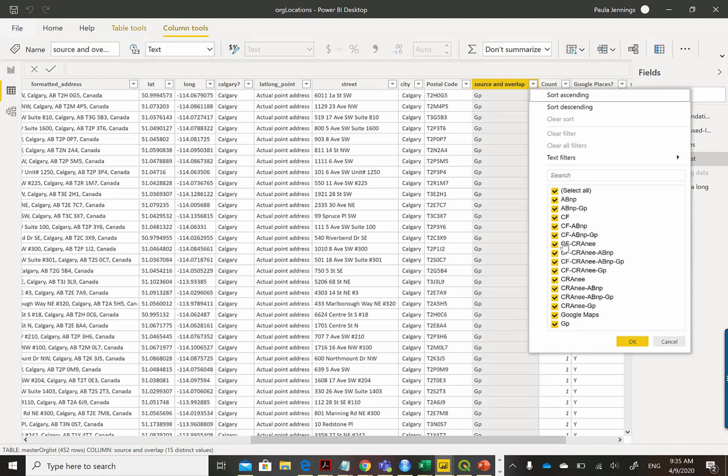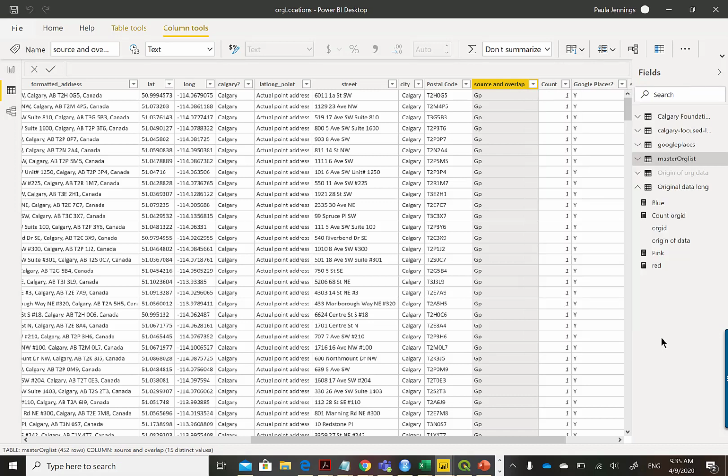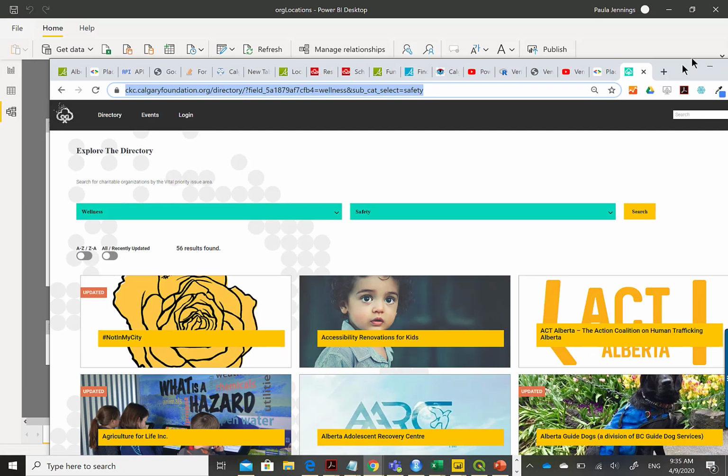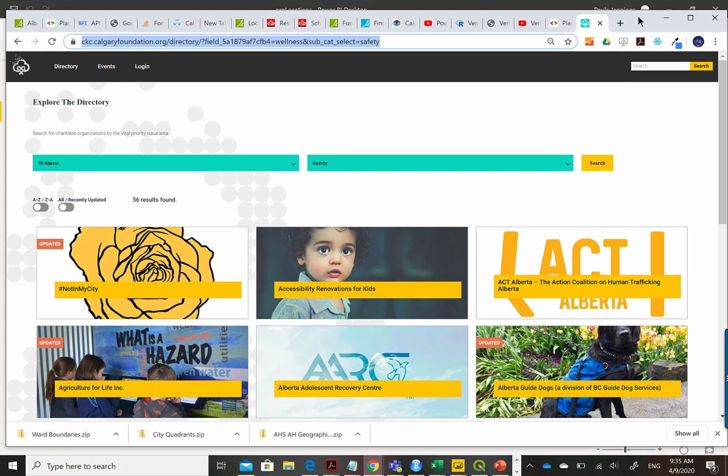This column I'm showing you now is to show that there is overlap between organizations and where I find them. It is just a QC for me. This is the data model, and at the bottom here are the places where I'm finding these organizations, the Google Places API and the Calgary Foundation.